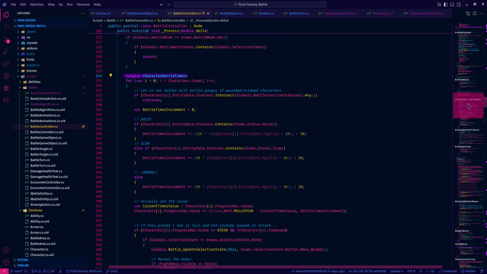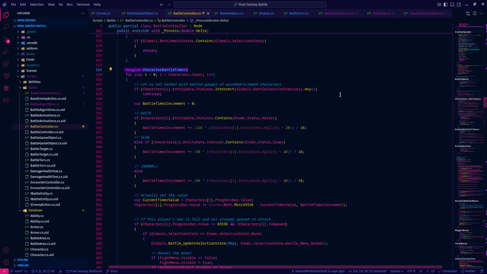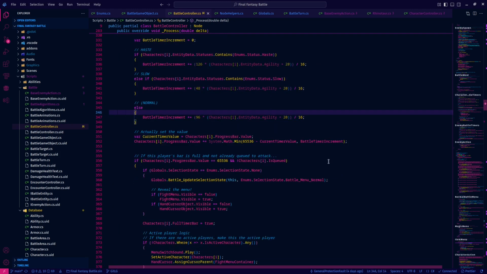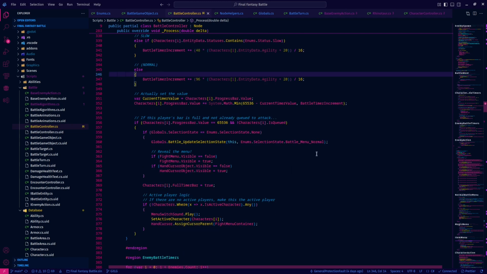So you'll see the character battle timers and the enemy battle timers. That's the part we're going to talk about for the queuing up. This is the same up here. We're just detecting if their timer bar is full, incrementing it, whatever.